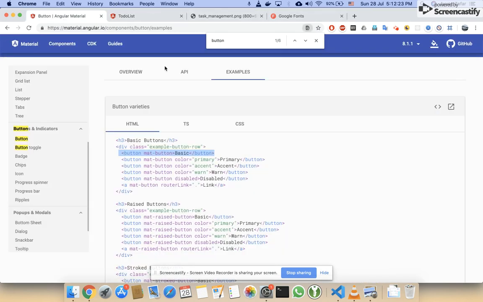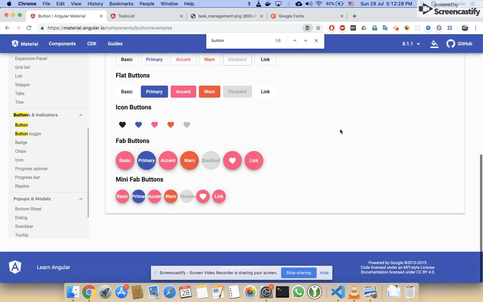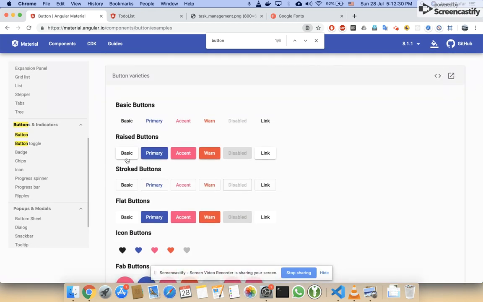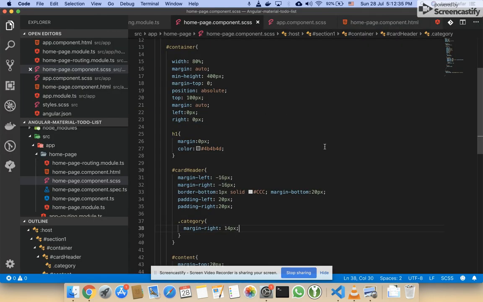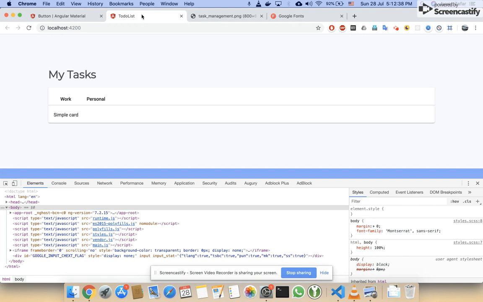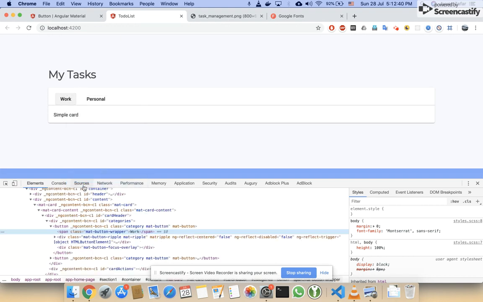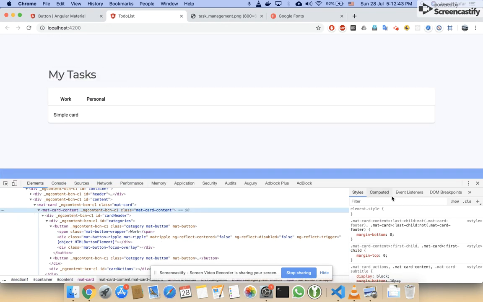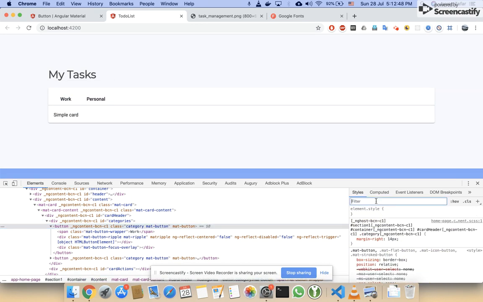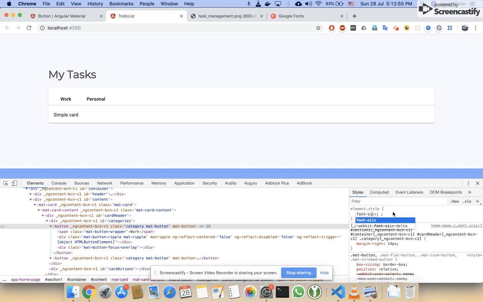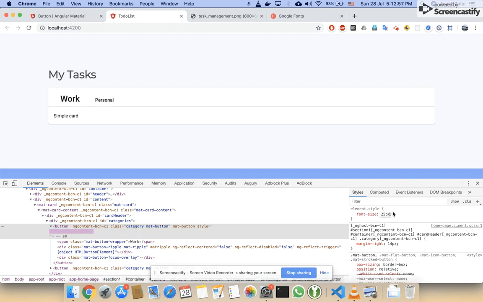Okay. And what if I want a large button? Let's see if we have that option. I think there's no option. So I will just increase the size by myself. So I will increase the font size to take 5 pixels.